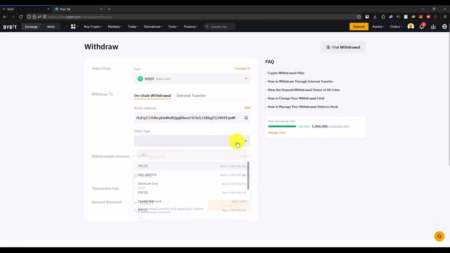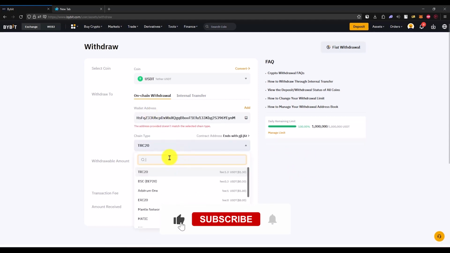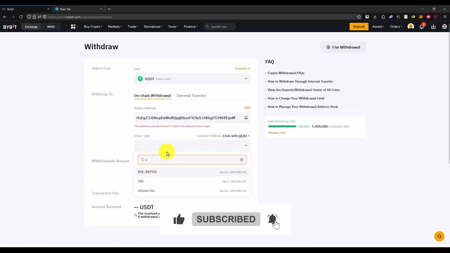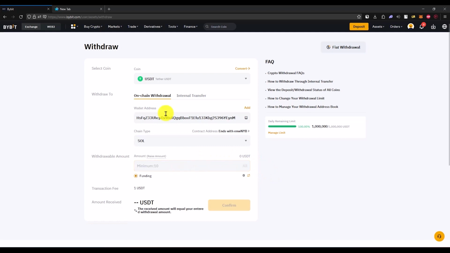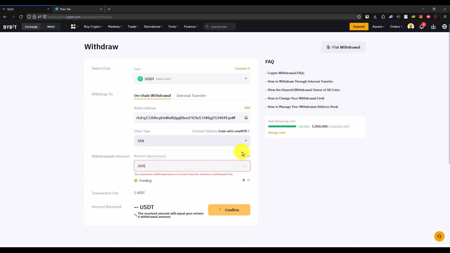Now once you do that, choose the proper chain, and once you choose the proper chain, you can transfer your crypto. So as you can see, now the chain is correct, and make sure to choose the proper network, because if you choose the wrong network, you will lose your crypto forever. Now enter the amount that you would like to withdraw. So let's say this much.